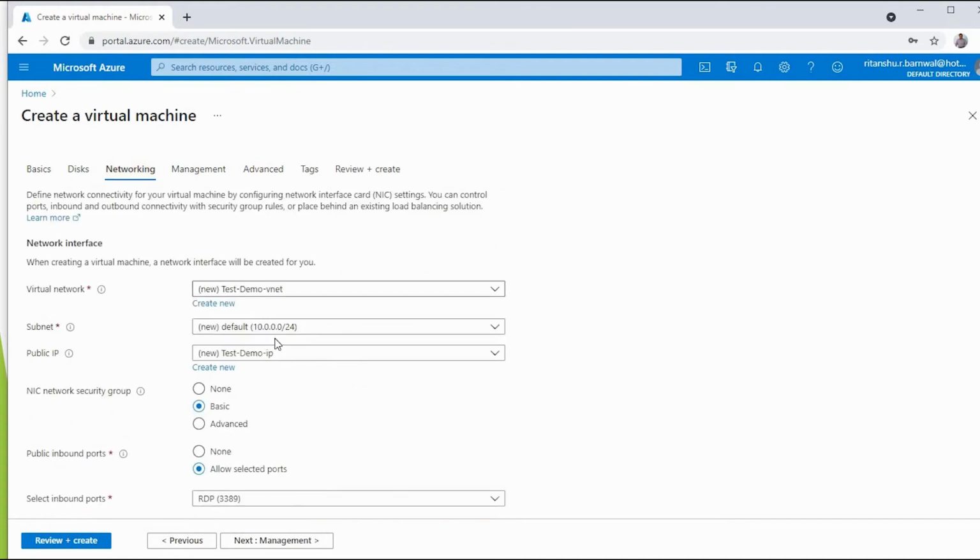So just click on the networking. We can see a new virtual network has been created because I did not have any existing one.